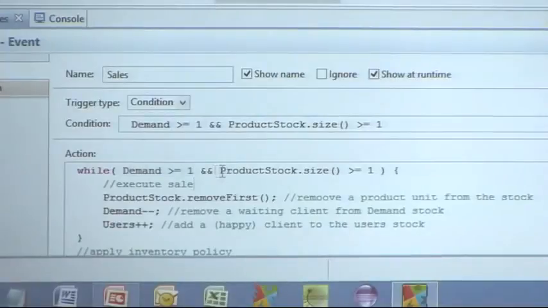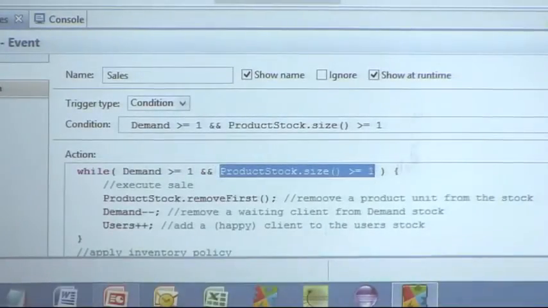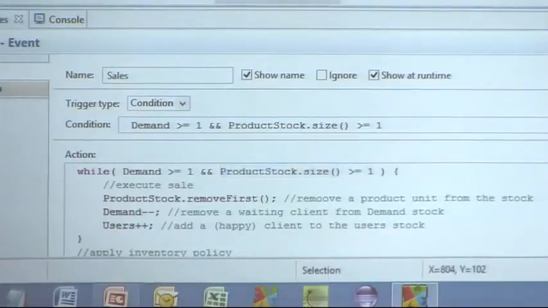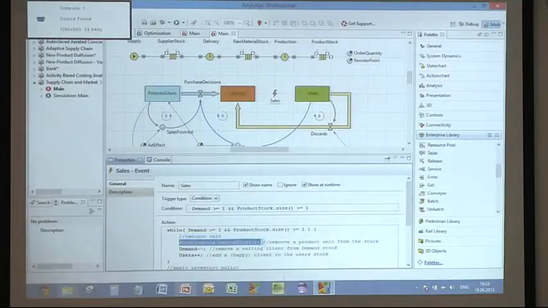and production stock size is greater than 1, and production stock, product stock, is this Q. So this is a condition on two models, this model and this model. Am I making sense here? Okay. Then what we do, we execute sale of a product unit. We remove the first product from this stock.